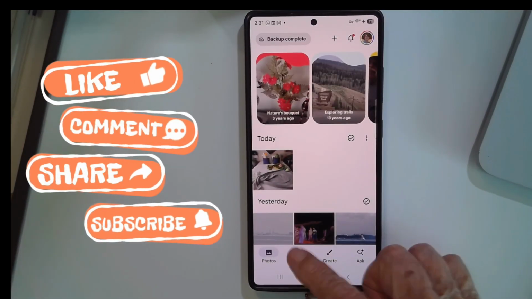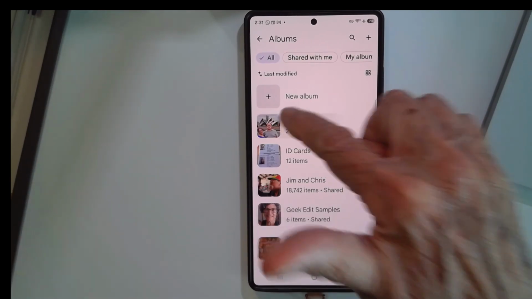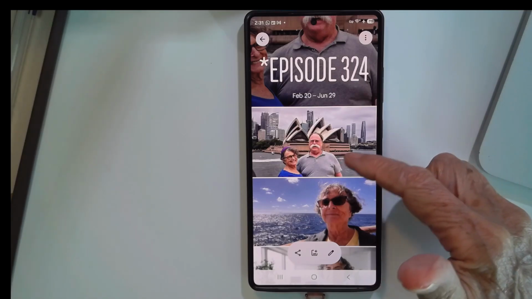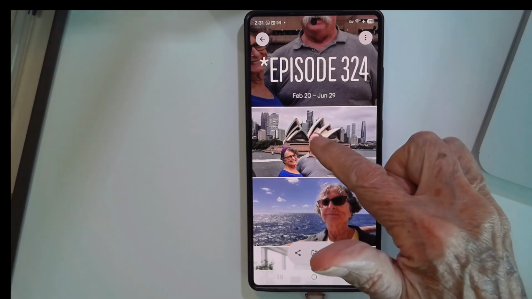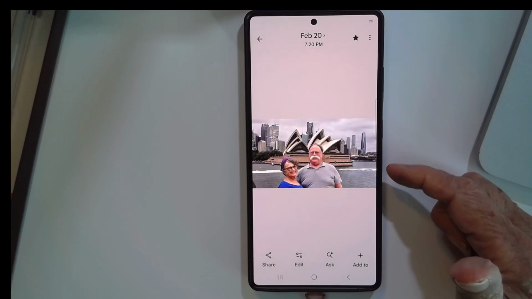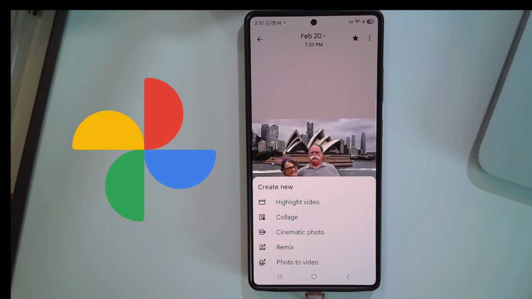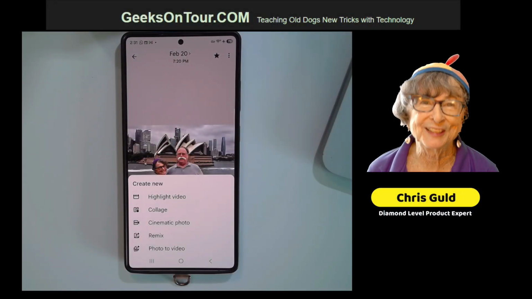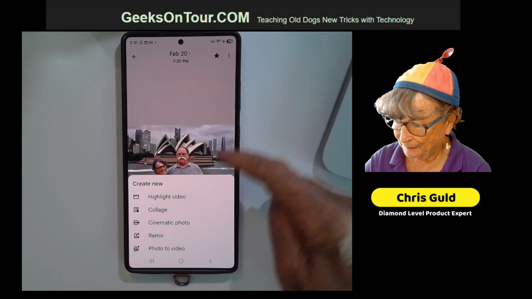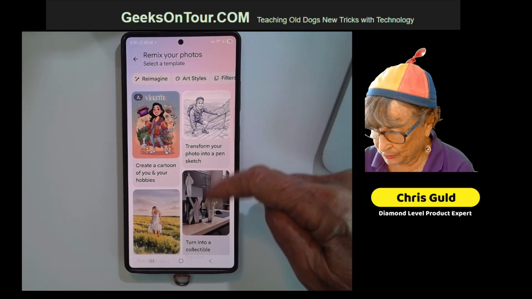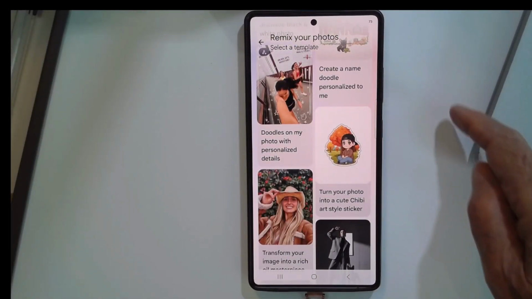I can start with a photo, and I have some already selected. I can start with a photo like this one of Jim and me in front of the Sydney Opera House. So cool. You can start with a photo, and then you find the Create button under the three dots. Three dots and Create. Now, warning, if you open up Google Photos on your phone and you don't see this, sorry, it's rolling out. But if you have the feature, here's how it works. You pull up a photo, three dots, and Remix. And then you have all these different things you can do.